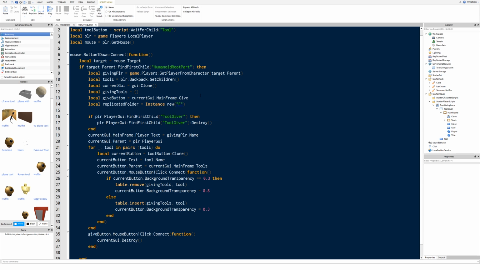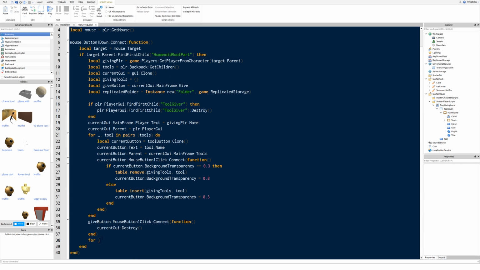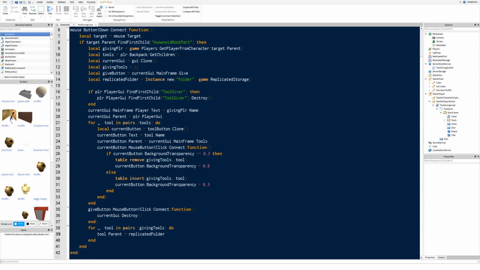Instance new folder, game replicated storage. Then we're going to say for tool in pairs giving tools do tool parent equals replicated folder. Okay.